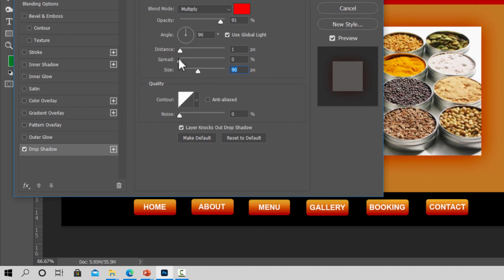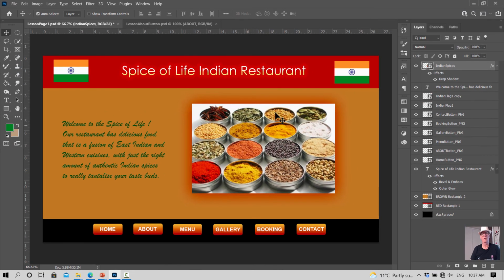Spread, you can have it spread out. Now we kind of just want it like that, just so it's glowing a little bit. So it just adds a bit. It doesn't look like it's cut out from a piece of paper and glued on, like a kid's project, if you put a bit of glow in it. So that's our home page finished.